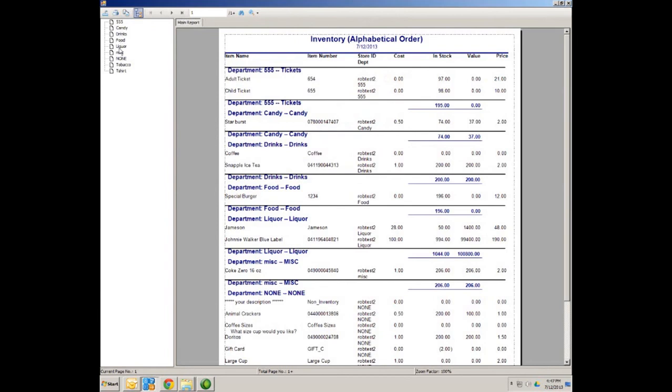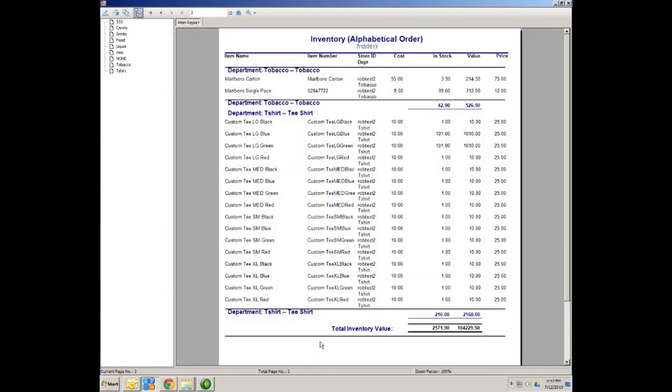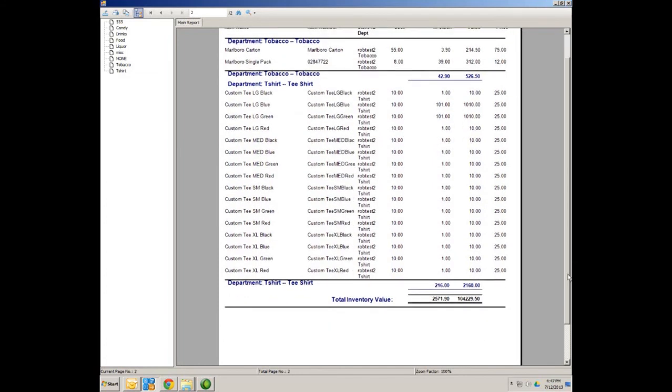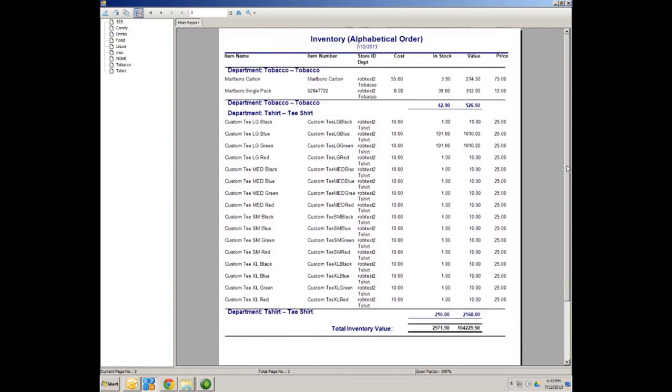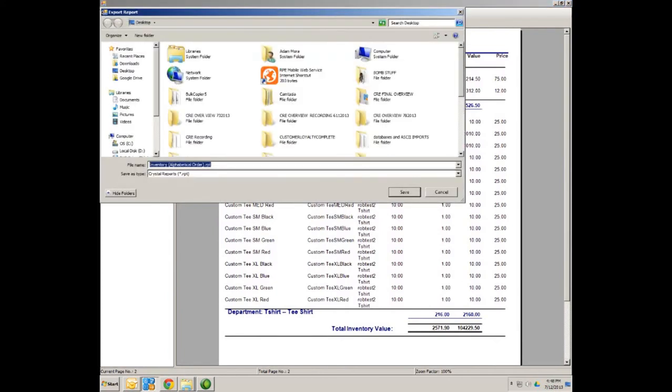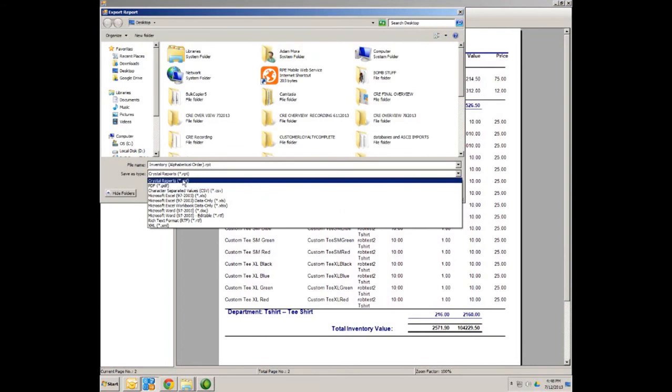This will show you all the departments that we have added into the system, along with all the products that we've entered into the system as well. The last page will show you the grand total, or the total inventory value that you have in the system. You also have the ability to export this report out of the system if need be. When you hit the export button on your top left, you have multiple extensions that you can export to.